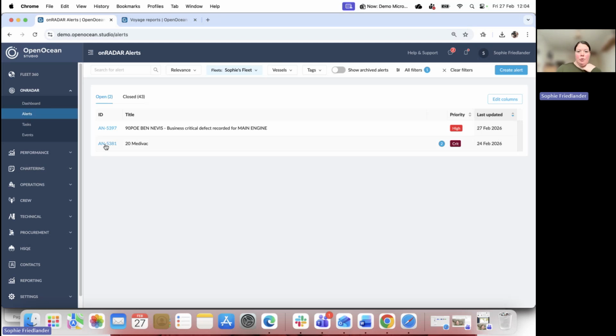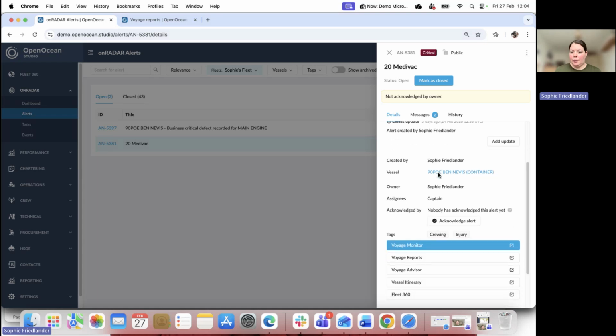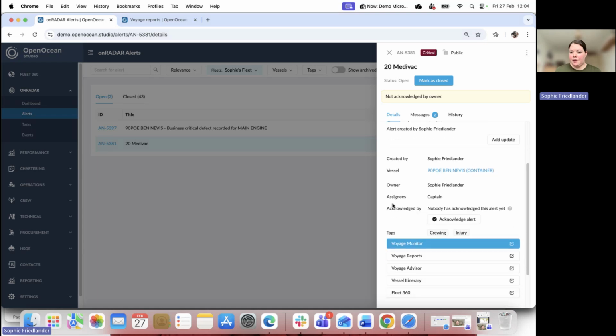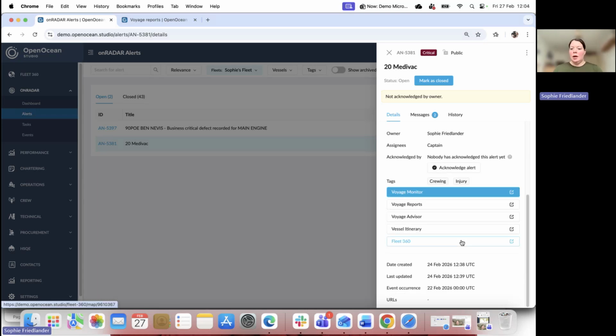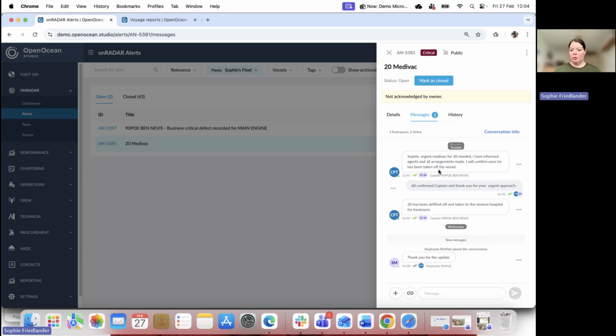So I'm just going to focus on the one for crewing. We click on here, and I can see that the second officer needs urgent medivac attention, and there is a checklist that has been put into the details of the alert. I can also see that it's been created by myself, and that I've also got the captain as a signee as well. You can see when it was created and last updated, etc. On this section here, we've got messages, and this little section highlights that we've got two that I haven't seen or read.